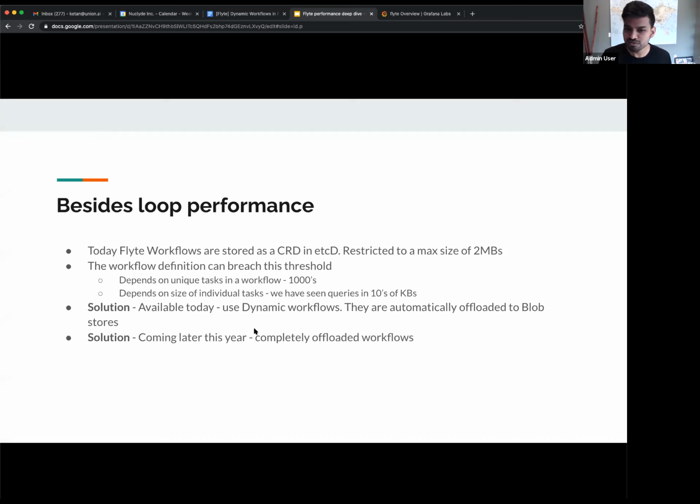But a solution for that is to use dynamic workflows. Dynamic workflows don't use the etcd store to store those. They get offloaded to blob stores. So that makes it possible to write extremely large workflows as dynamic workflows. And coming later, we are going to offload all workflows. And what that does is allow you to not rely on etcd.